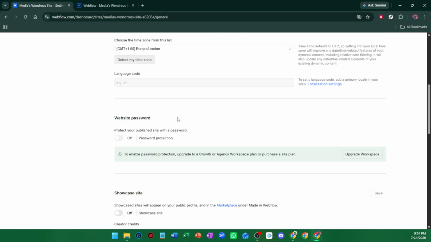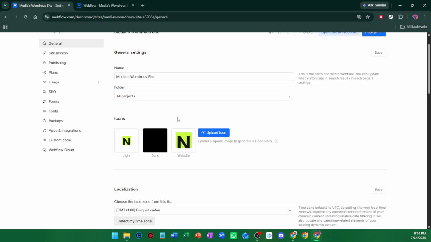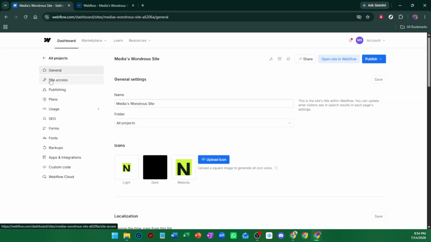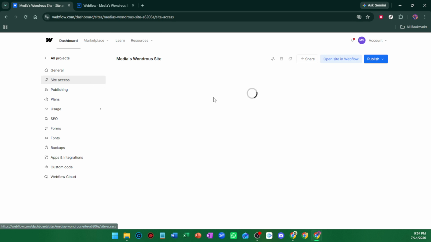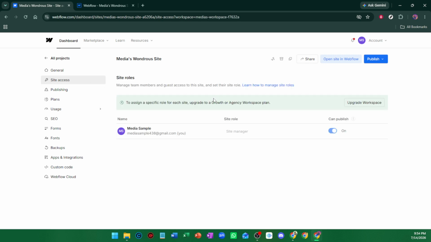This section is where Webflow allows you to control who can interact with the site and at what level. Think of this as the permission hub for the project. If you're collaborating with teammates, clients, or other contributors, this is the section you'll likely return to whenever roles need to be reviewed or updated.